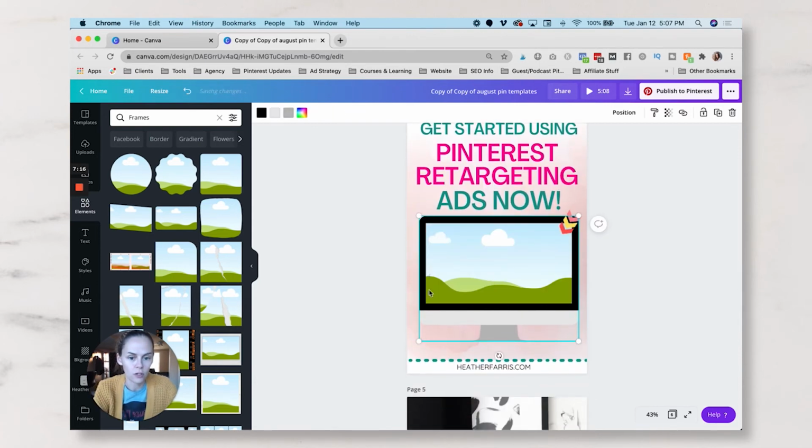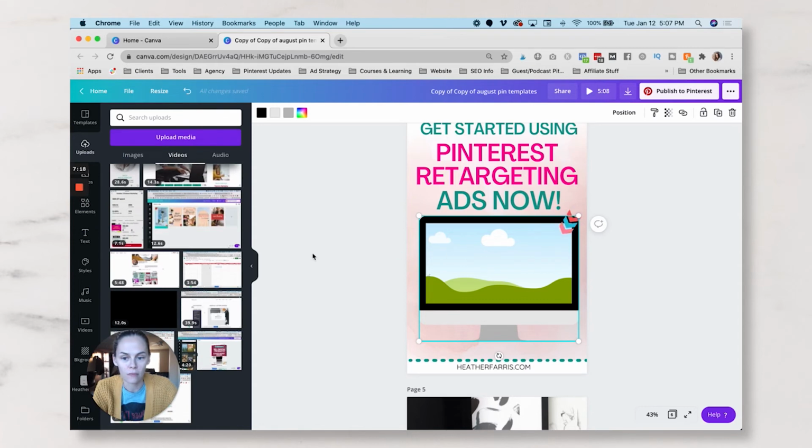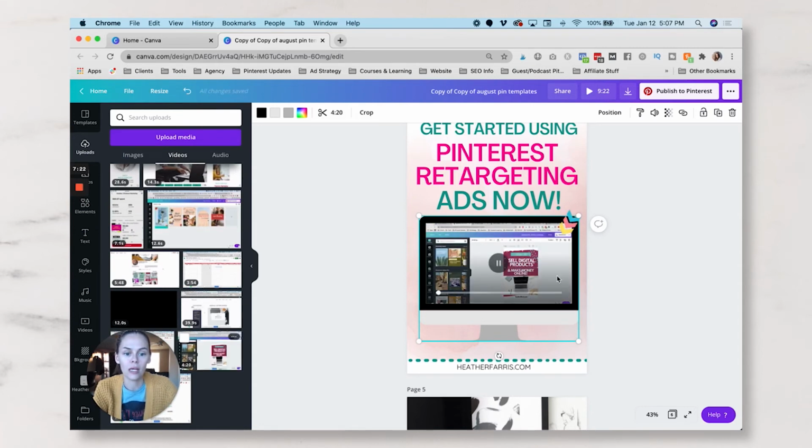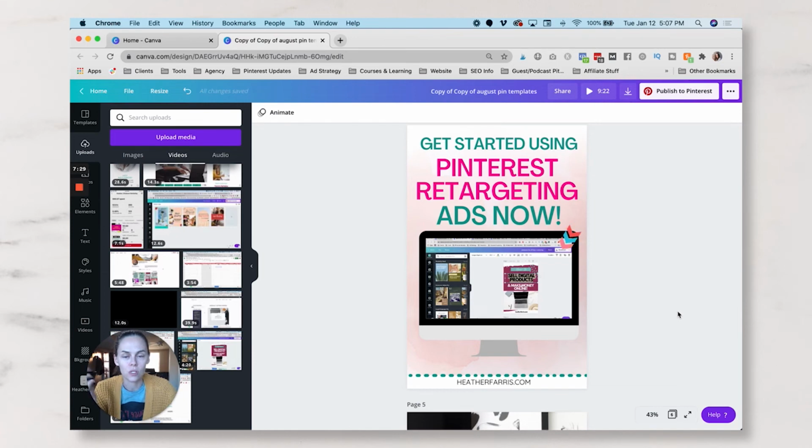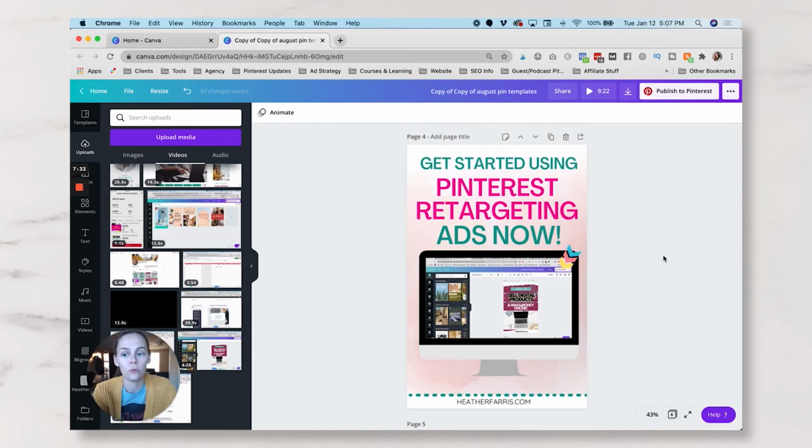Again, here's another example where I have a computer on the screen and I have added my video into the computer screen. So that's also a really neat way to utilize videos inside of frames and make the styling look a little bit different than what you would otherwise find.